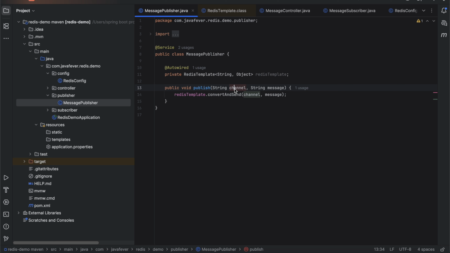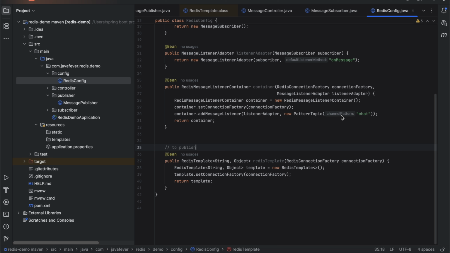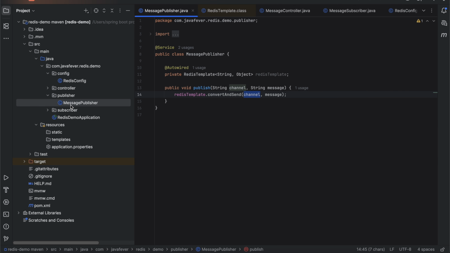And this is the channel name. Channel means your topic name. We have already given the channel name, hard coded, in the Spring Redis configuration. So this is the channel name, channel pattern chat. So chat we are going to use as the channel name. So the message publisher we have already done. There is one method, publish, and this will publish your message to the Redis server.